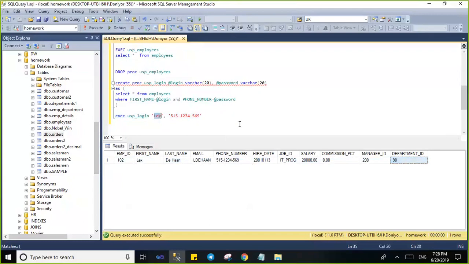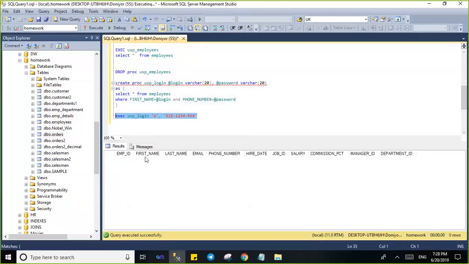Now, let's say our login is incorrect, and my password is this. If I execute this, it will not show me anything, because the login is incorrect. Or say my login is correct, but my password is incorrect.